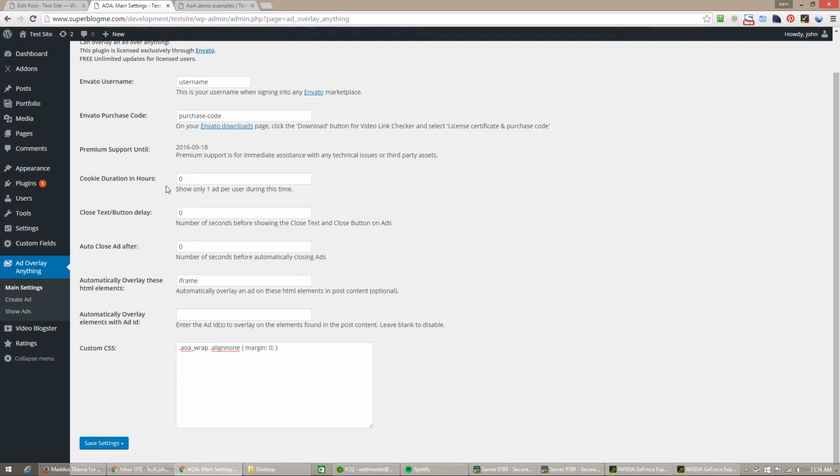Now we go down here for some options. We can set global cookie duration in hours so that ads are not shown more than once to a user as long as that cookie exists. You can set it for 1 hour or 24 hours, and only one ad will be shown to that user until the cookie expires. Next option is a close text and button delay, which is what we used to close the ad. If you don't want it to show up for 5 seconds, we could do that here. And we also have another option if you wanted to auto close the ad after a number of seconds. It'll automatically disappear after the time value that you set.